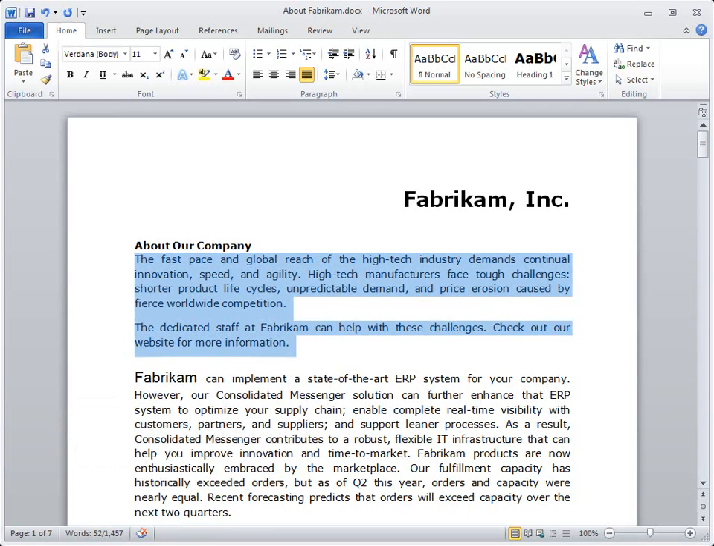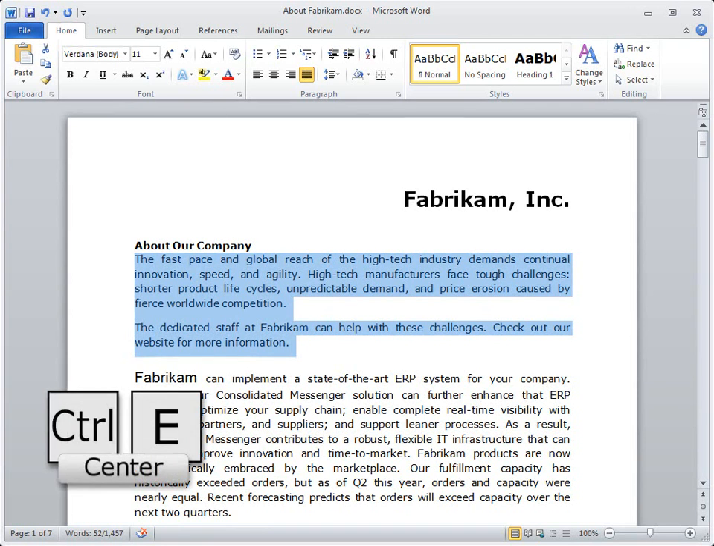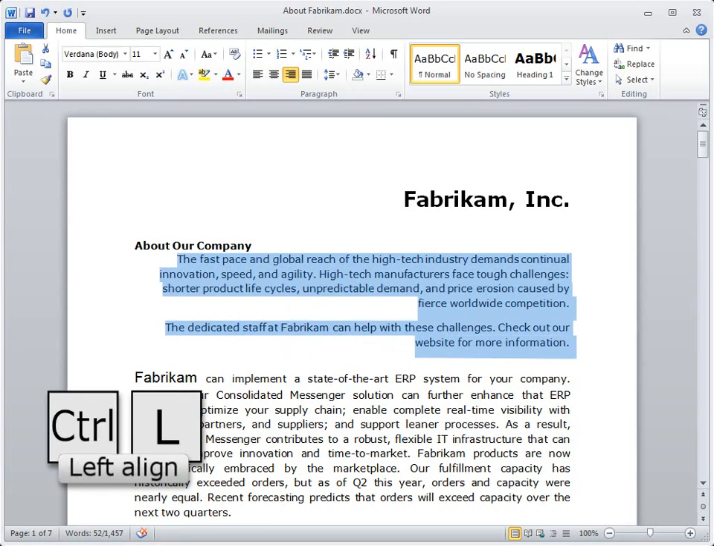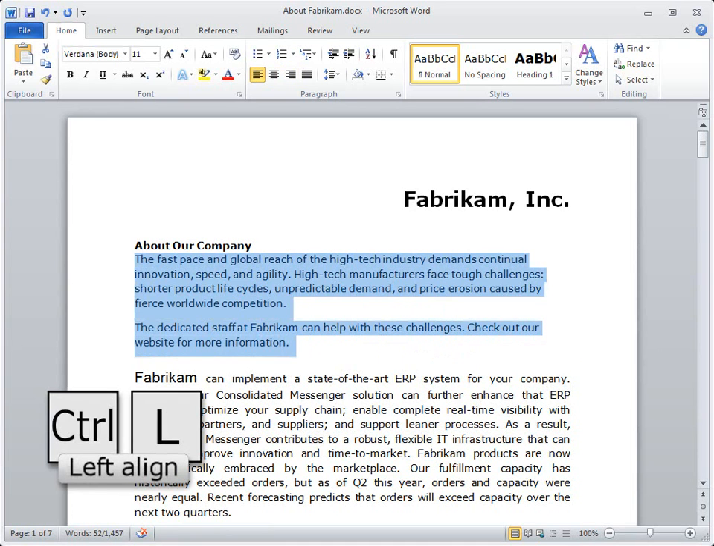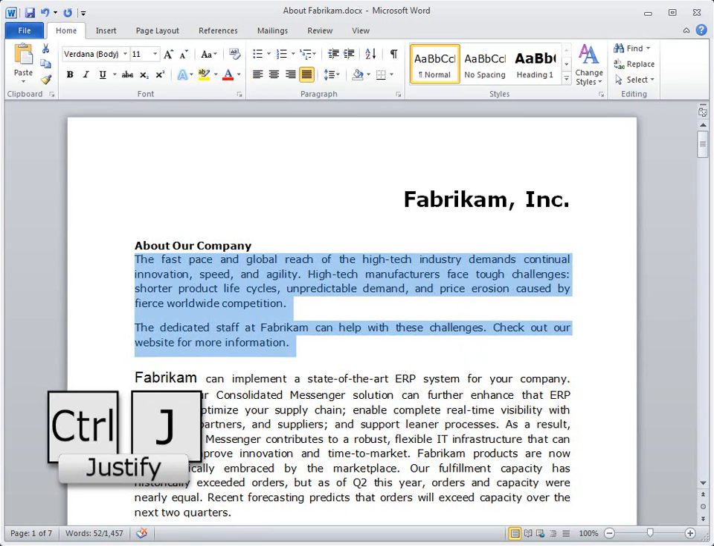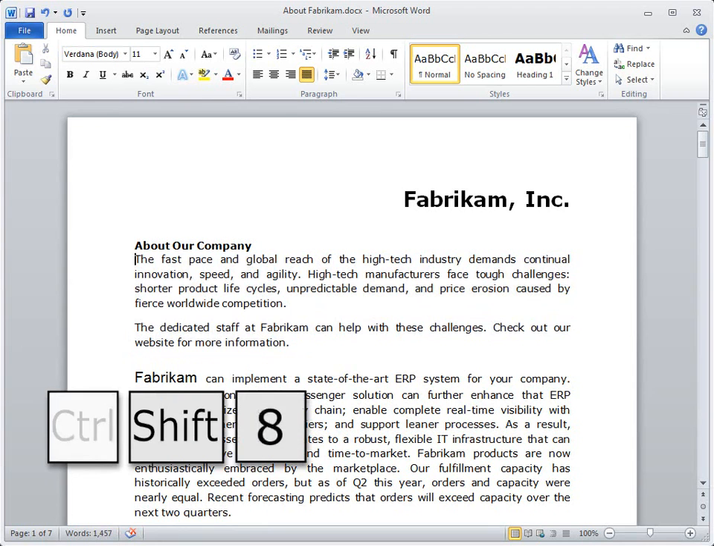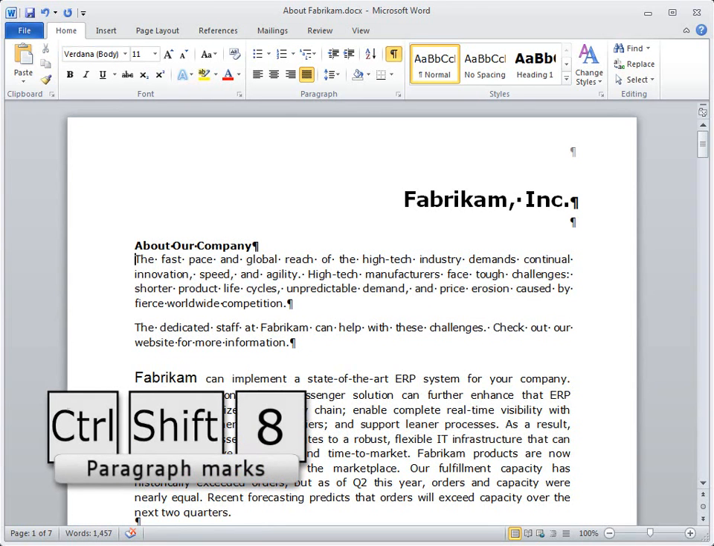There are plenty of key combinations for formatting paragraphs too. Press Control-E to center a paragraph, press Control-R to right align it, press Control-L to left align it, and press Control-J to justify a paragraph. Here's a handy key combination, Control-Shift-8. Use this to hide or unhide paragraph marks.